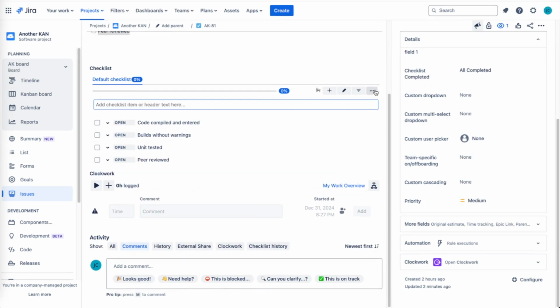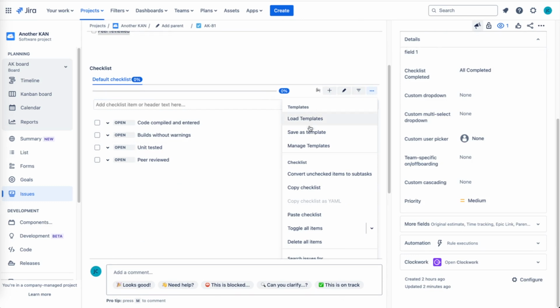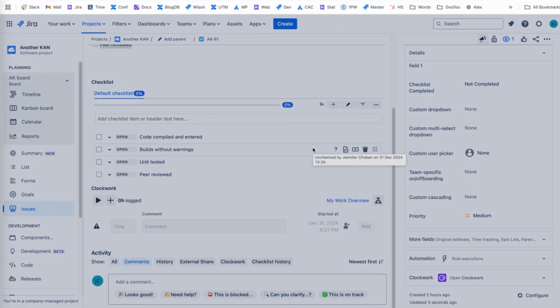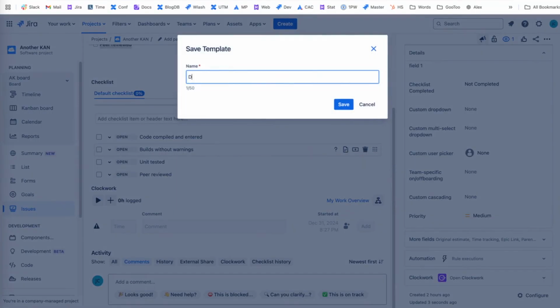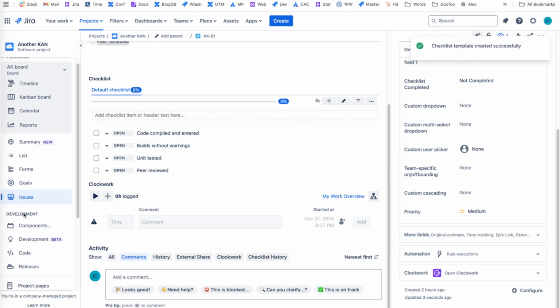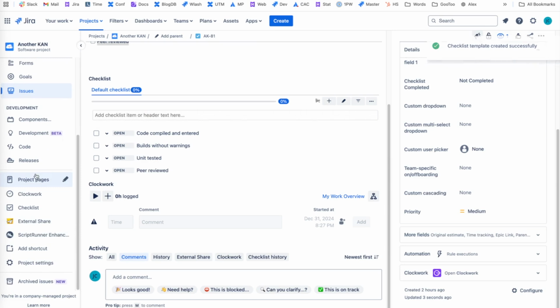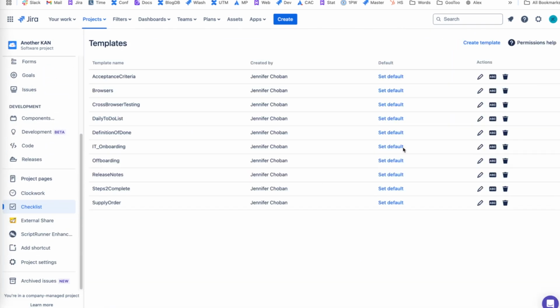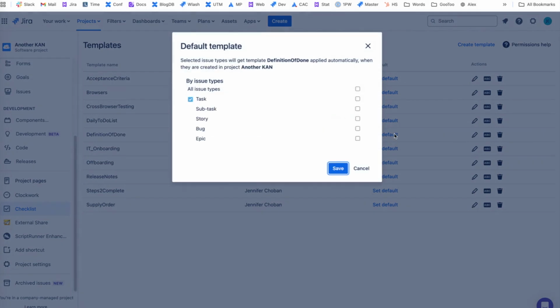I can save it as a checklist template, so the same list can be used over and over. I can also set the template to be a default template. Now this template will automatically be added to all of my stories and tasks.